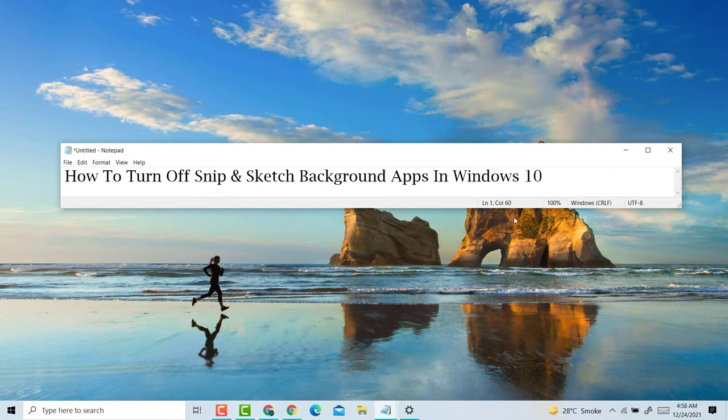Hello, welcome guys. Today in this video, I'm going to show you how to turn off Snap and Sketch background apps in Windows 10 PC or laptop. So guys, if you want to turn off Snap and Sketch background apps in Windows 10 PC or laptop, so very easy.